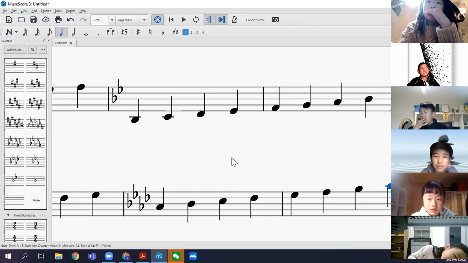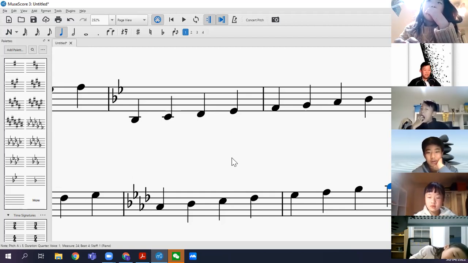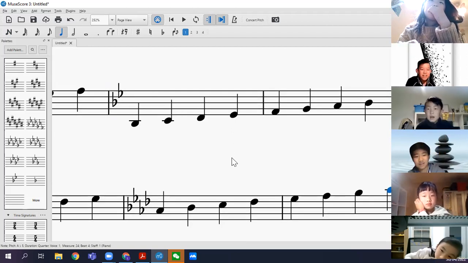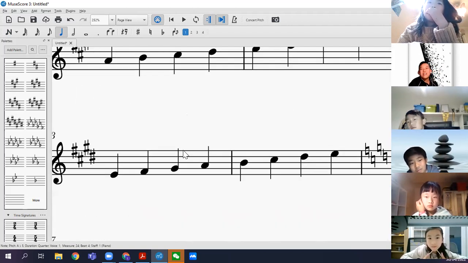Okay, what's the minor interval? Third. E to G? Major third. It's not a major third. It's a minor third. Someone finally got it. You got it, because we just learned E major.